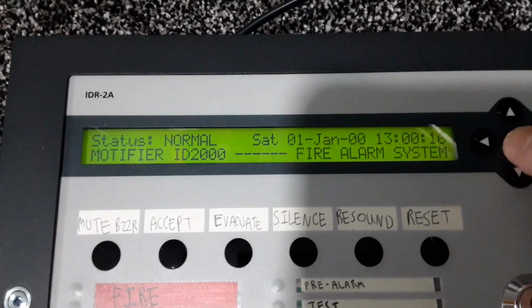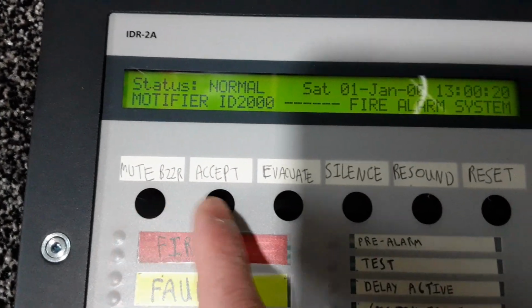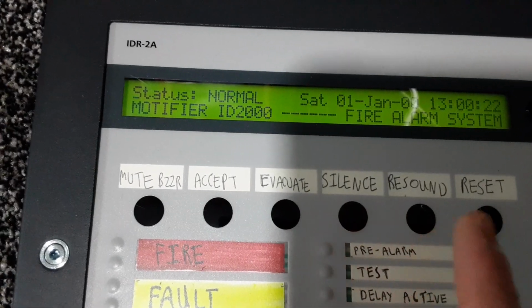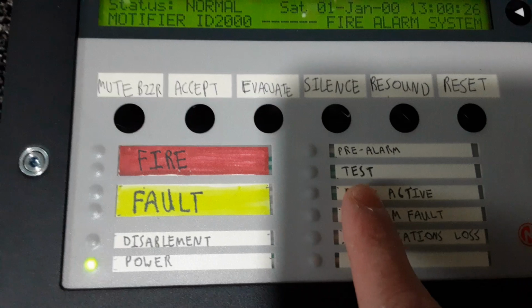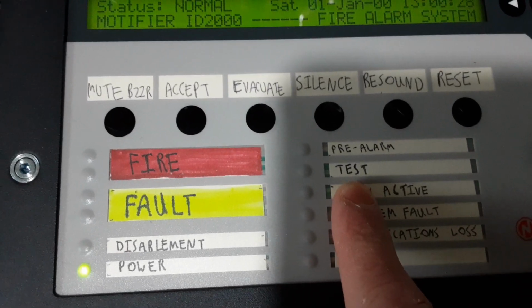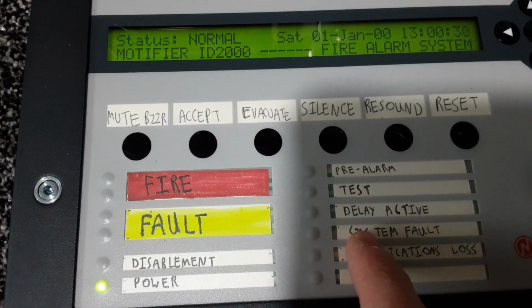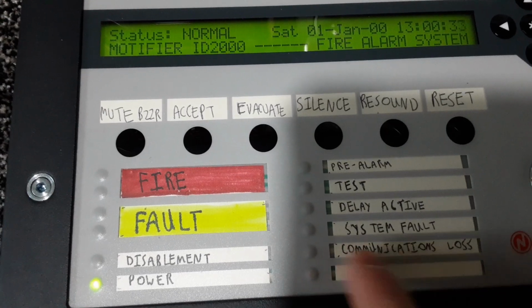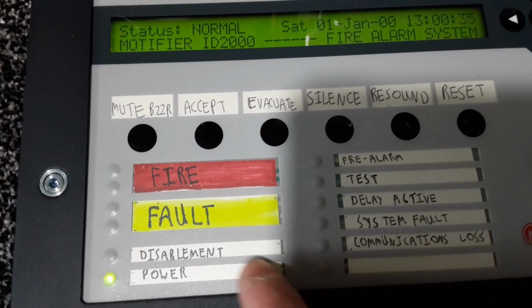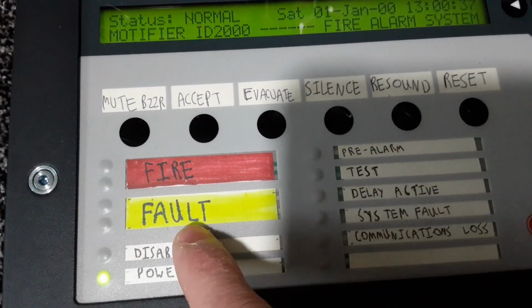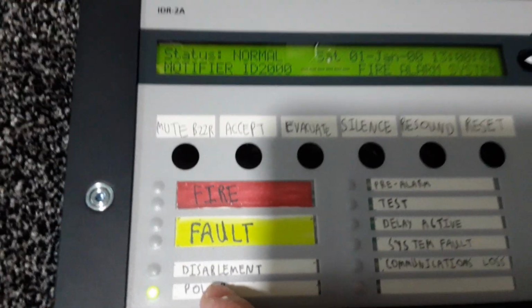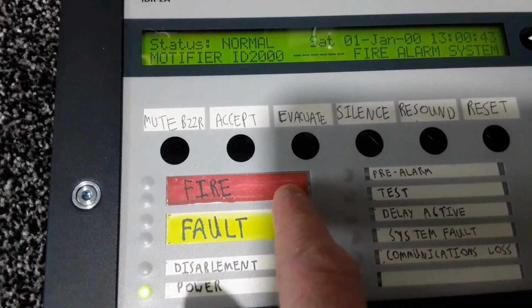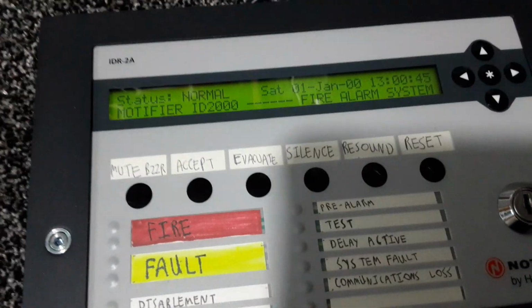Oh, that's because, see, it's got the time as well. Mute buzzer, accept, evacuate, silence, resound, reset. Pre-alarm, so that's the before it evacuates the building. It starts beeping. Test, delay active, systems fault, communications loss. Any of these lights come on with a fault light. That's the power light showing that it has power. This is the fire light to show when it's in fire mode.